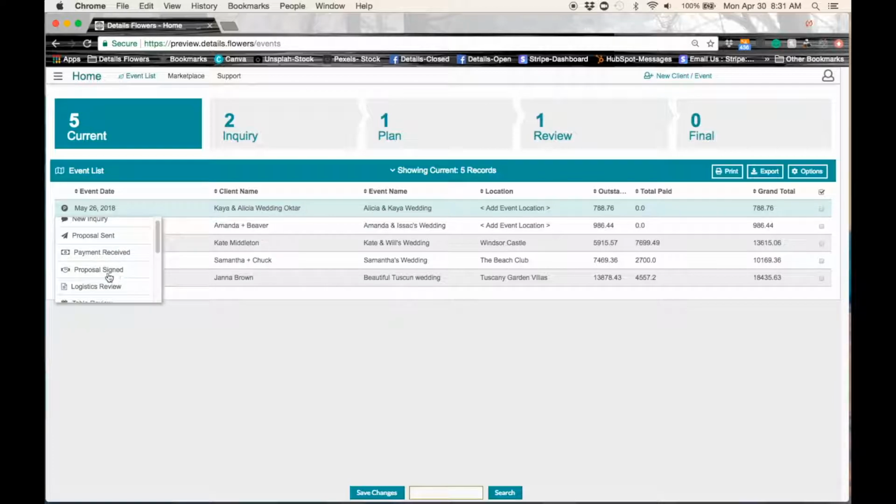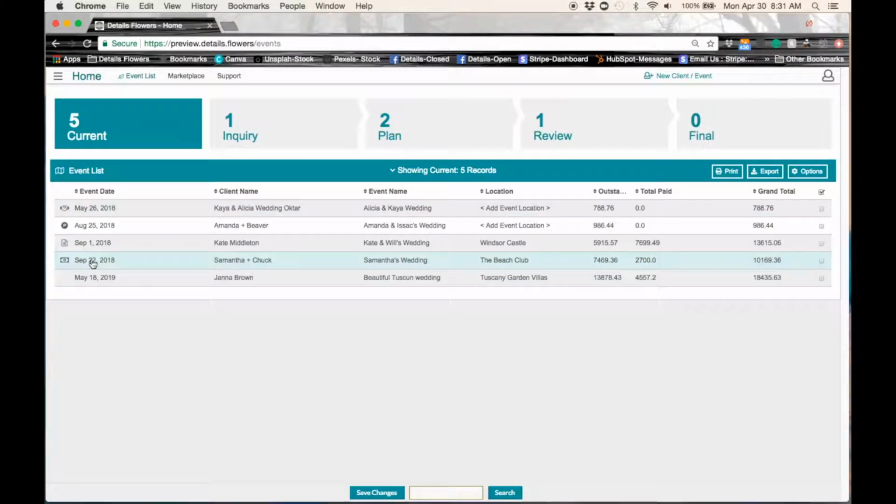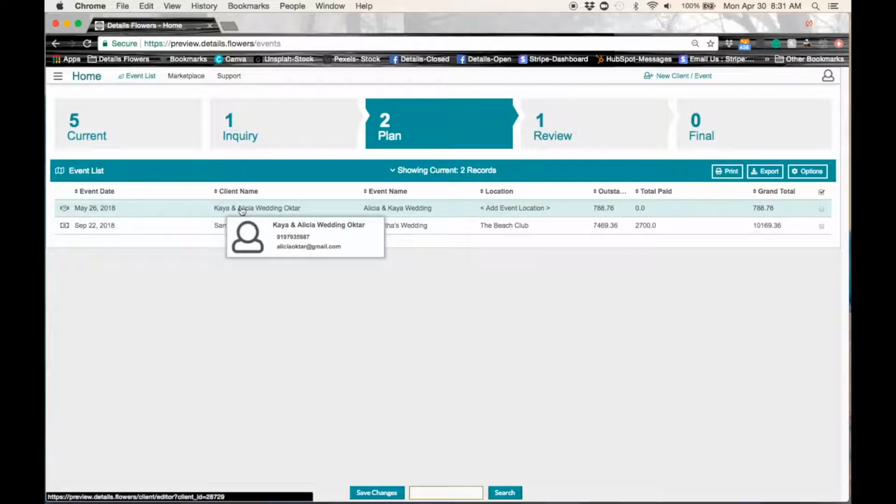Let's say that they have actually signed the proposal that I had sent out. If I click that, you can see that the status icon has changed and that it has also moved them over to the plan portion of the client pipeline.